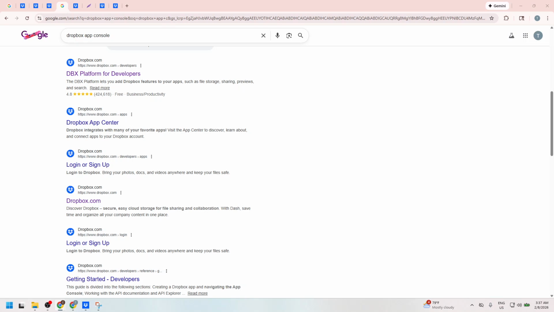In today's video, I'm going to teach you how to generate or create a Dropbox API. By the end, you'll have a Dropbox app set up and a secure access token ready to use with your project. Start by opening your browser and searching for Dropbox App Console.